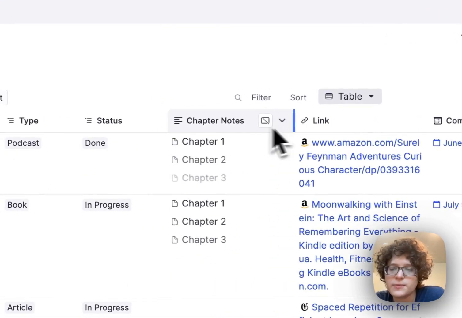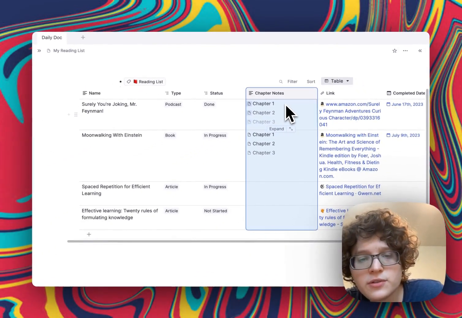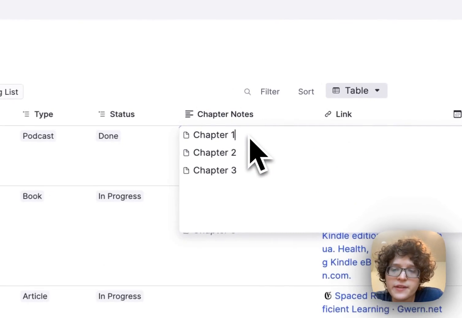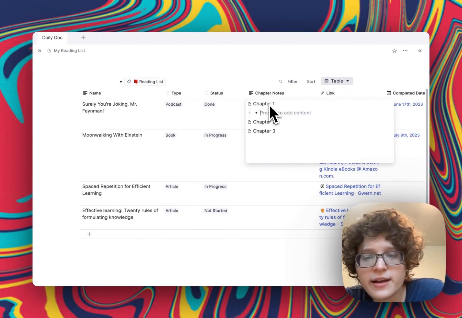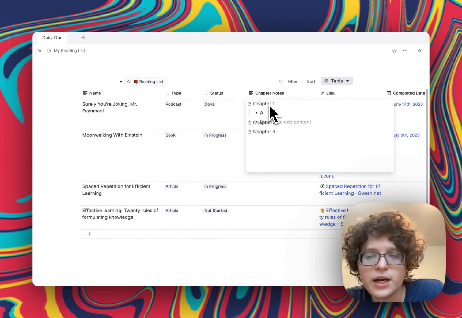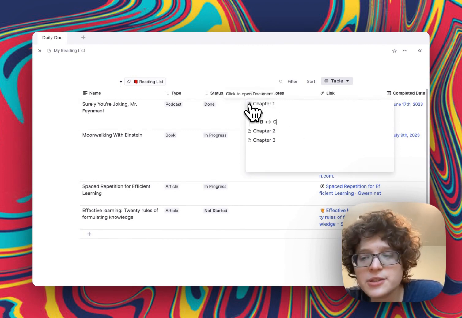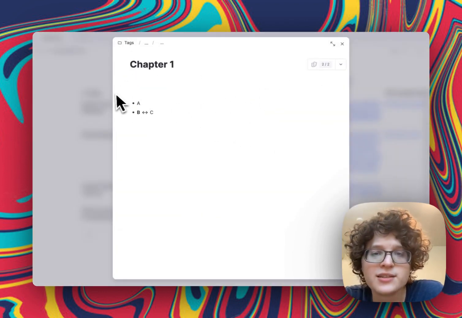The chapter notes column here is maybe the most interesting, where it helps us to organize all of the notes for the book or the article or whatever we're learning. This is just a normal set of RemNote bullets, which we can open up and either add new notes here directly, either notes or flashcards or whatever we want, or as normal, we can just click on the bullet here and zoom in and start taking notes as a normal RemNote document.